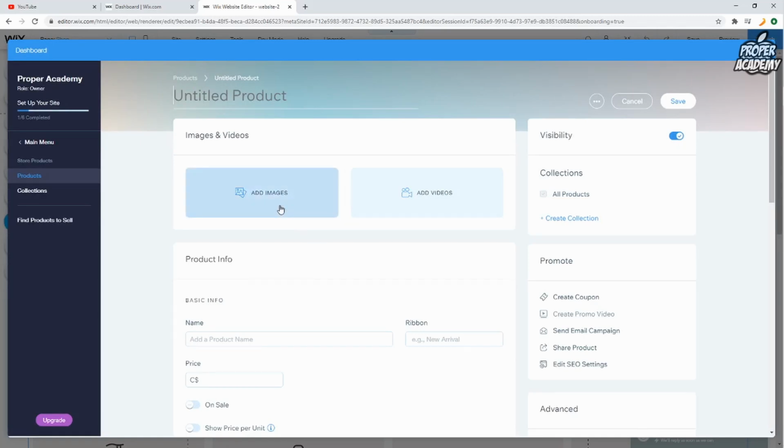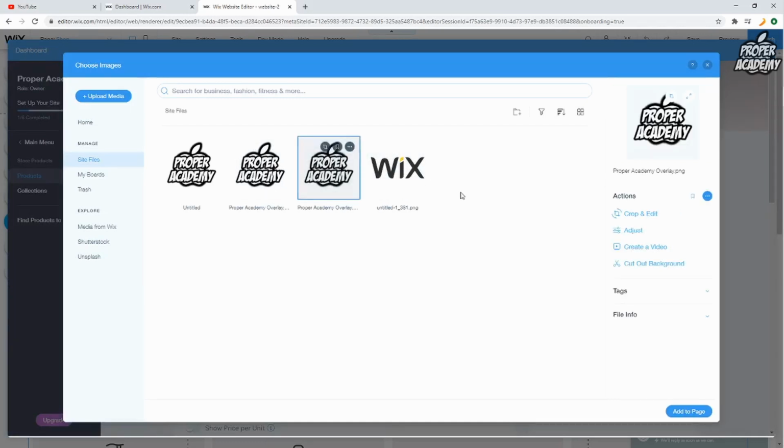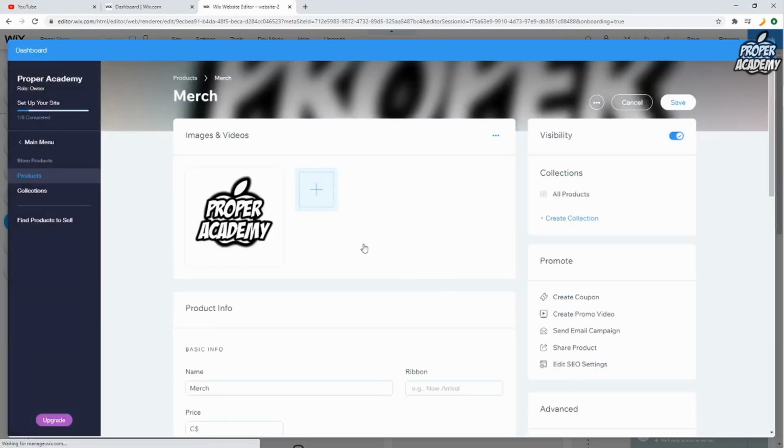And here we'll have the option to add images and add videos and add the title for your product. So let's just say if I was selling merch, I could put merch in here. And then I could go ahead and add images and videos to do with my product. So I can click on add images, for example, and then I'll just click on a random image here and click on add to page. If you have lots of images of your products, you can add them in here, as many as you have.